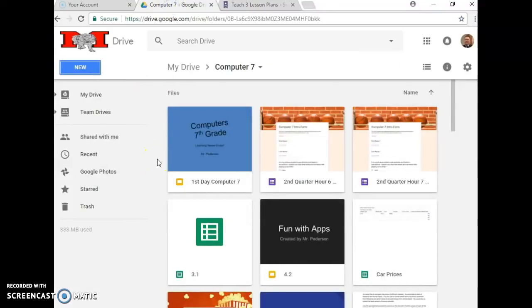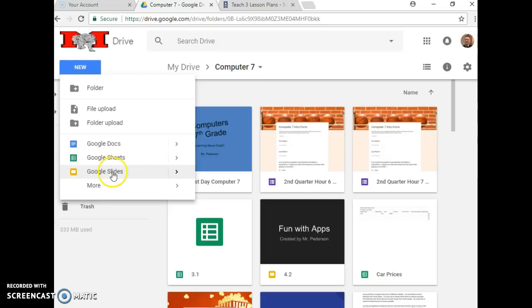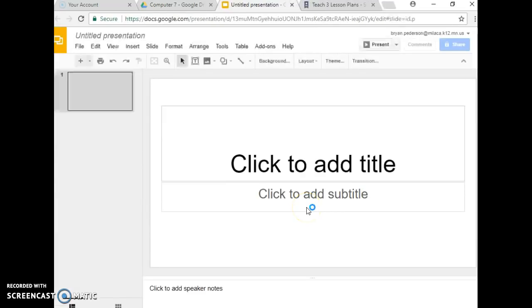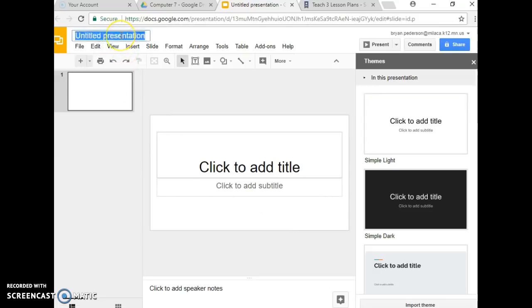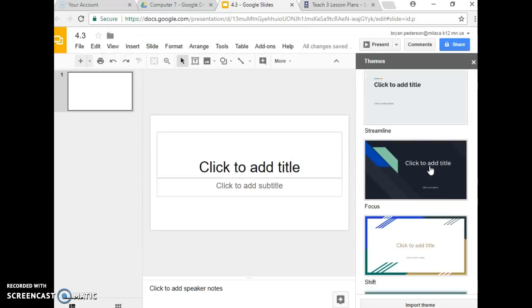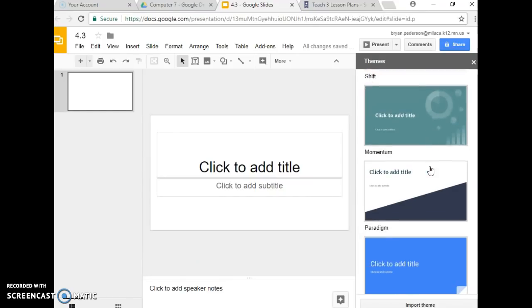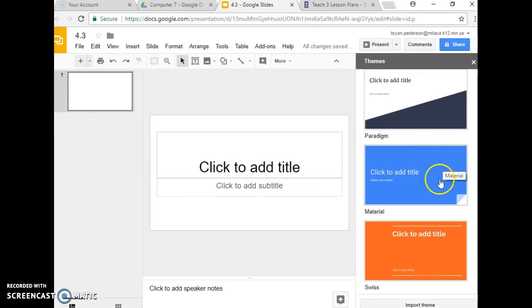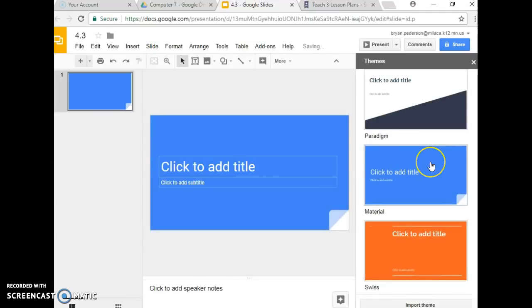Okay students, today we're traveling to Hawaii with our Google Slides project. So we're in our Computer 7 folder. We're going to go up and do New Google Slides. We're going to name it Lesson 4.3 and hit Enter. And then it says our theme is going to be material, so we have to scroll down a ways. Here's material right here, this blue box, okay?